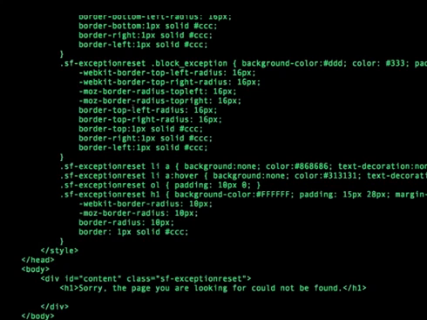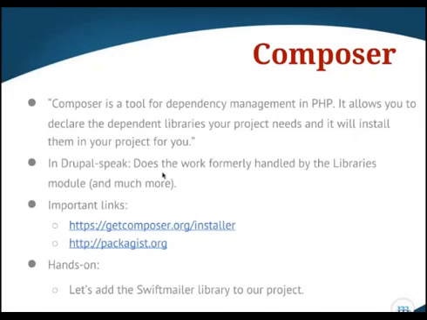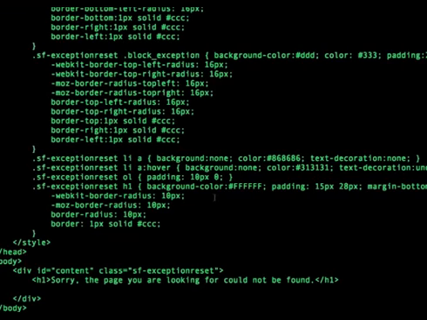And of course I'm getting some sort of errors. Oh, installer.